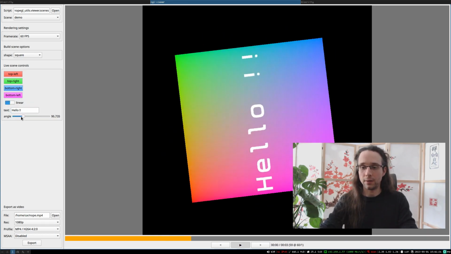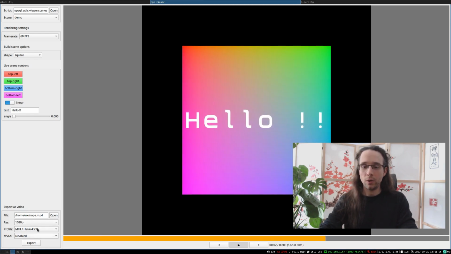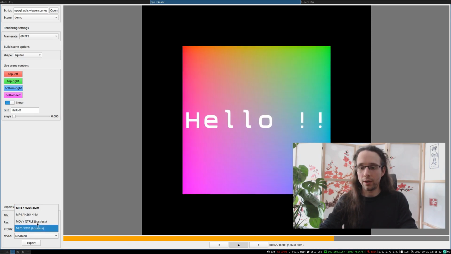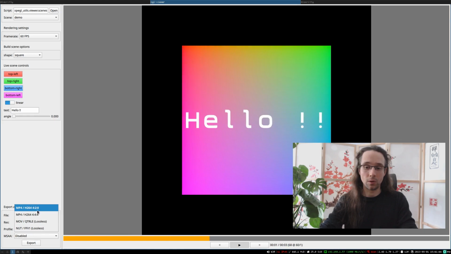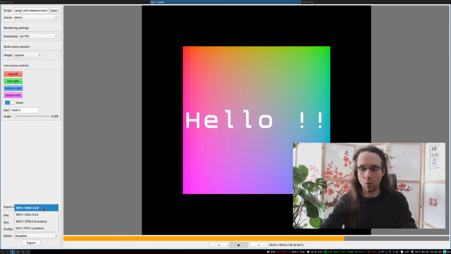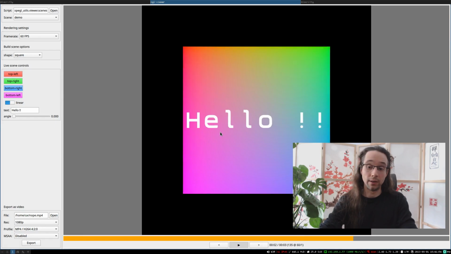And last but not least, the scene can be exported into a video file. We do provide a few encode profiles and resolutions. 420 is typically meant for sharing on the internet because it's the most compatible one, but we do have a few other options for higher quality or even lossless outputs if we want to import the video in another video editing pipeline.